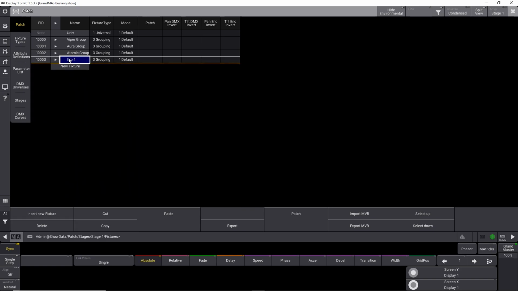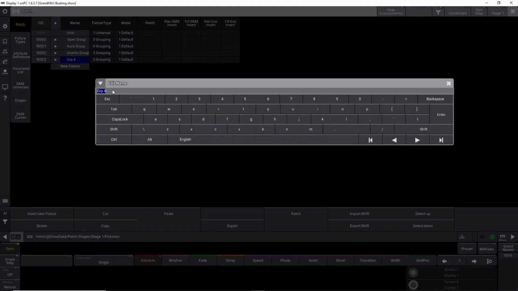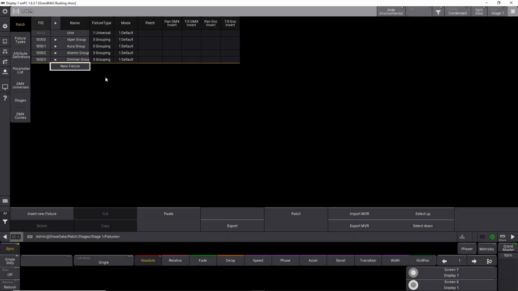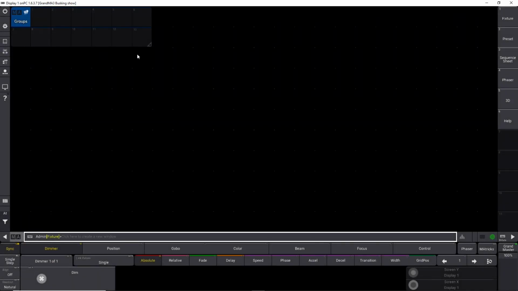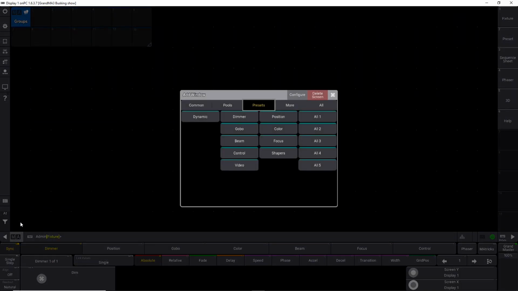So now we have dimmers, we have atomics, we have auras, and we have vipers. So let's just call this dimmer group. Like this. All right. So that's our patch. Let's just close this one down, save and exit, and we should have our patch ready. So let's just build some presets here.